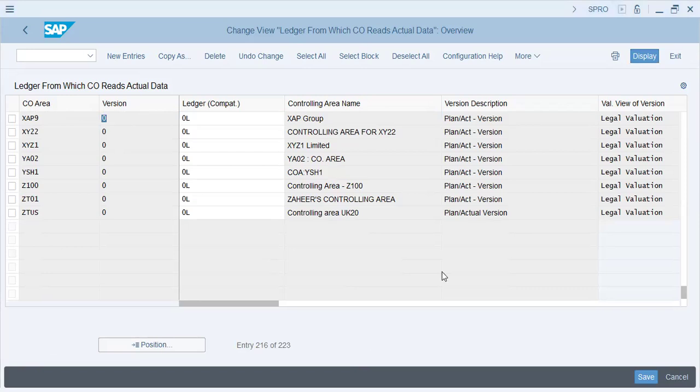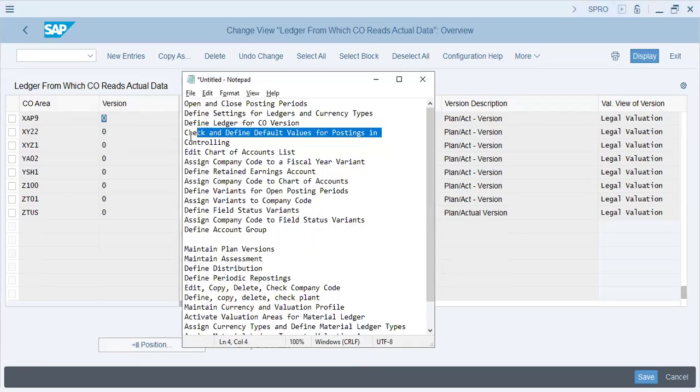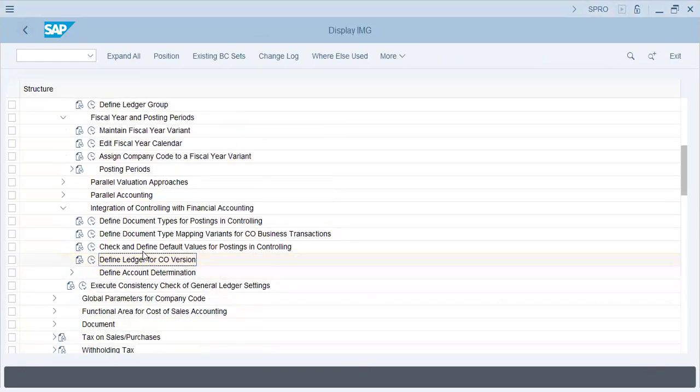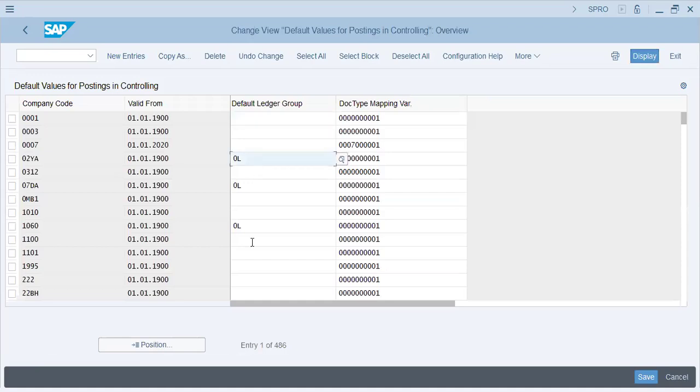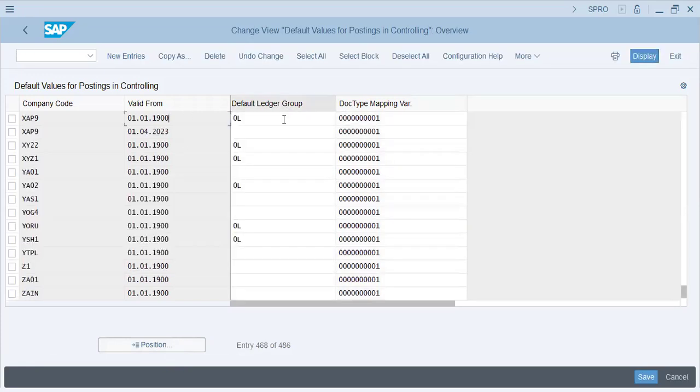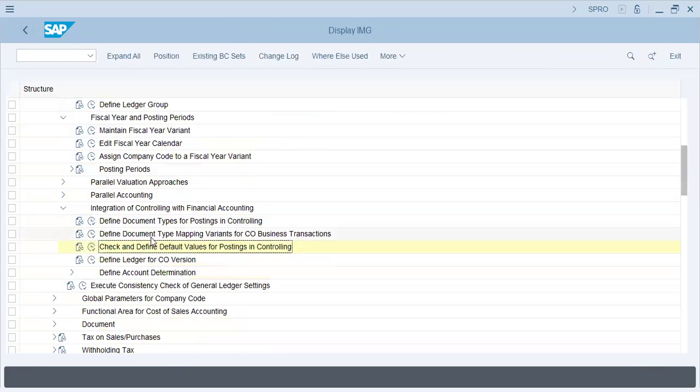Okay. Next, what we have done, default values for postings and controlling. Default values in controlling. ZAP 9. Okay. 0 is the ledger group default, where all the entries will fall. Okay. And document types mapping 0, 1.